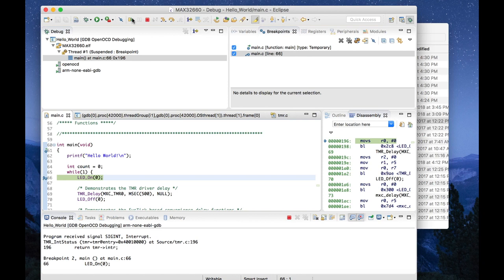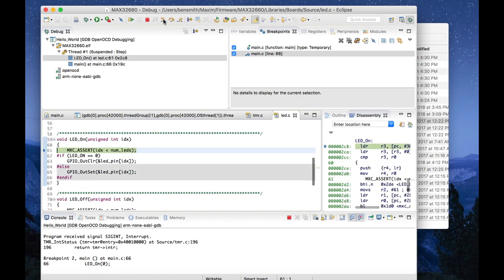The EV kit has just one LED, so this index value is always going to be zero for this platform. Wow, it sure would be helpful to take a look behind the curtain and see how the system really works. Well, to do that, all you do is click the Step Into button on the icon bar. This causes execution to proceed into the LEDOn function and stop right at the first statement of that function.